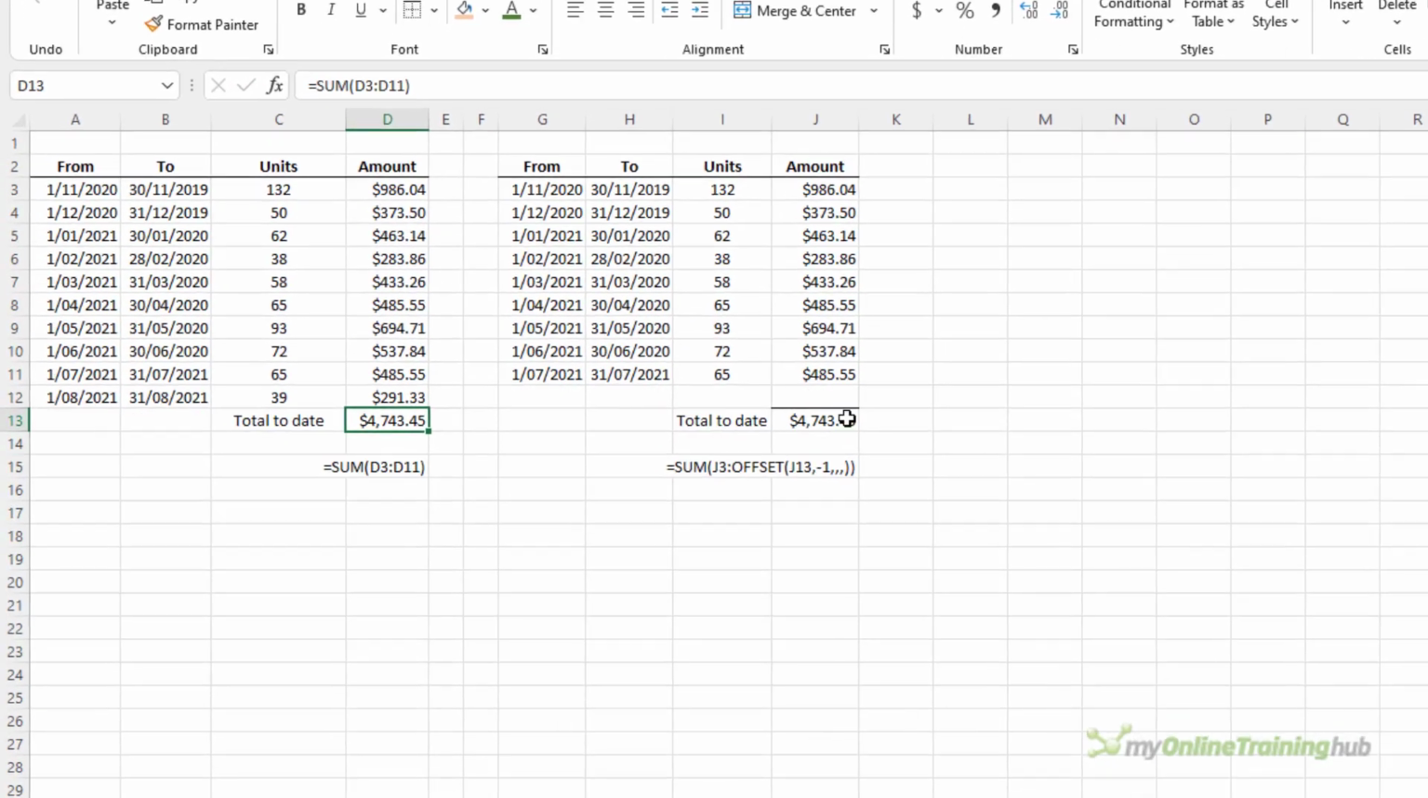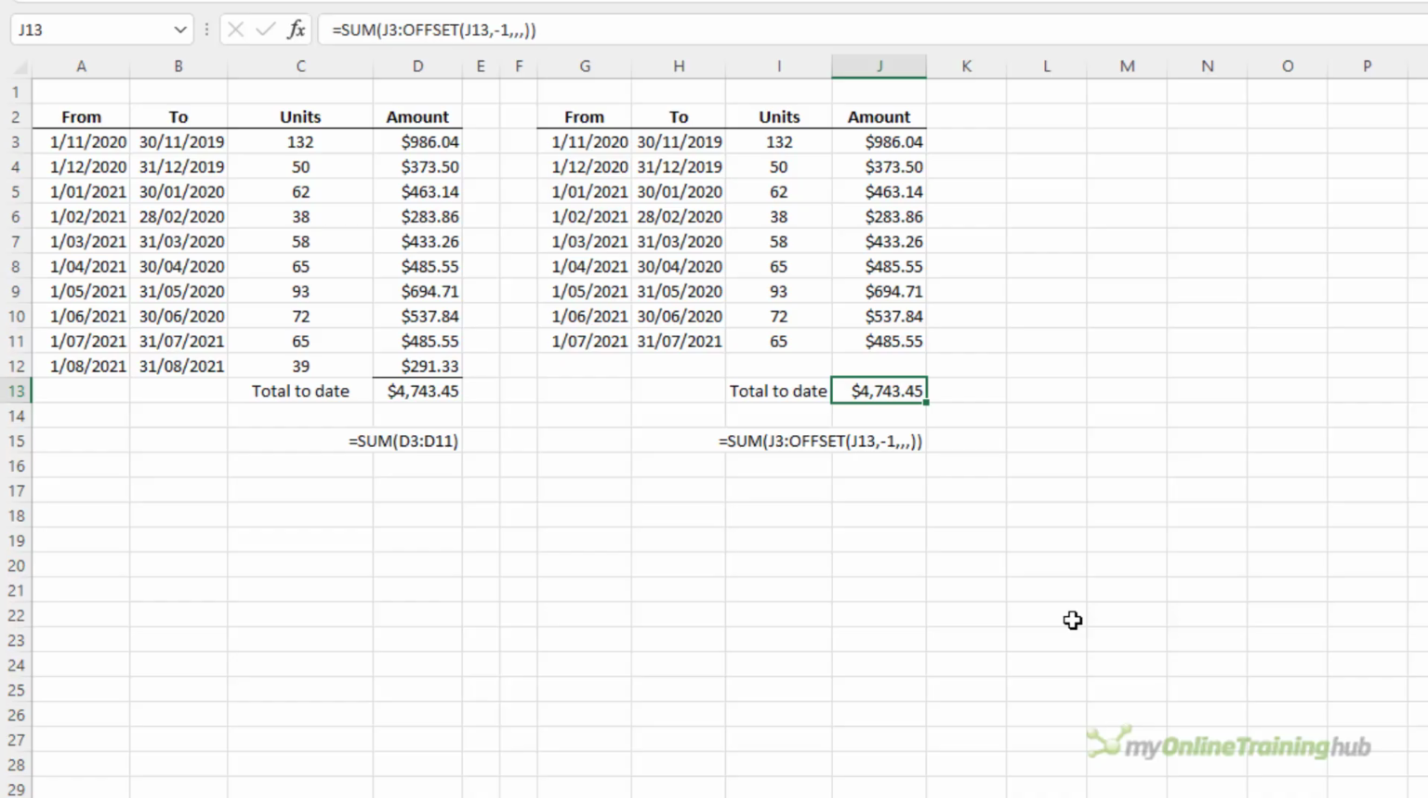The solution is to use the OFFSET function to return the reference to the cell directly above your formula. So here, the second part of my sum reference is returned using the OFFSET function. What it's doing is referencing the cell my sum function's in, cell J13, and then moving up one row. Minus one will take it up one row, and it simply returns the cell reference one row above the cell I'm currently in.